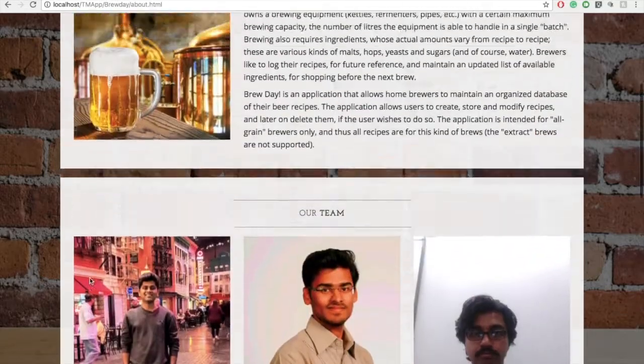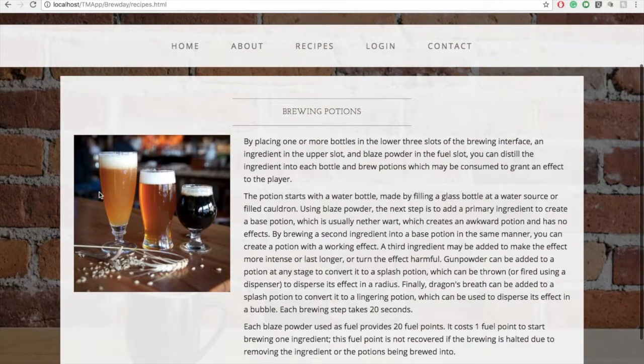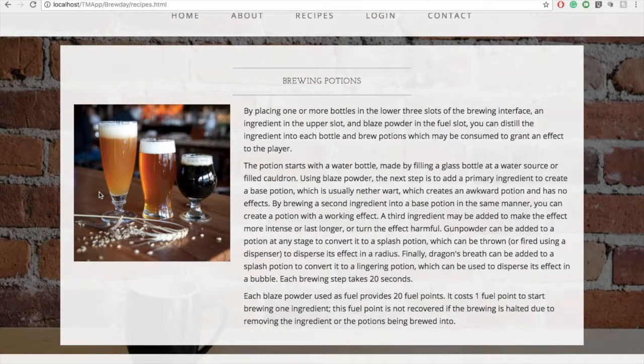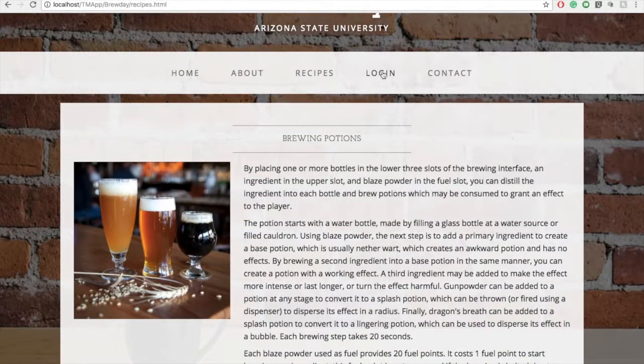Next, we have the recipe page. Here we have the recipes of all green beers. Currently, there is only one recipe which is hard coded into the website, and this is a prototype to show how the recipes will be displayed when extracted from the database.